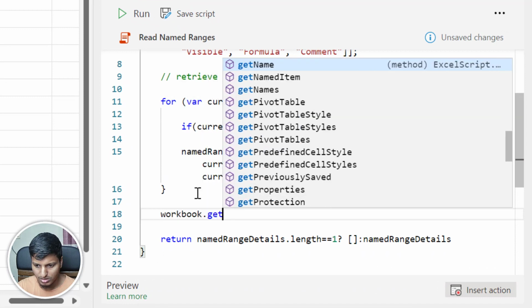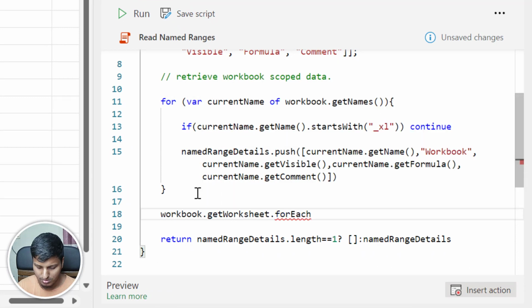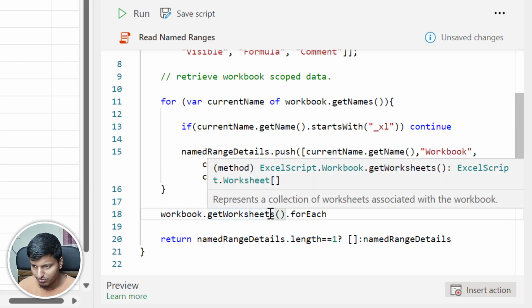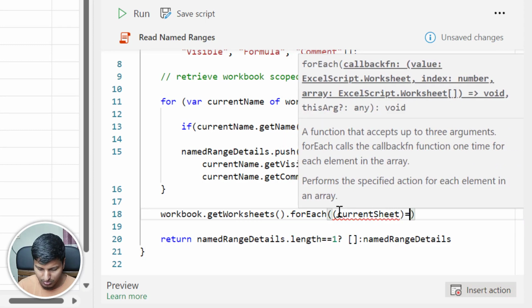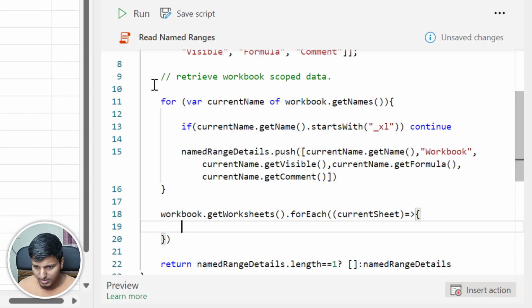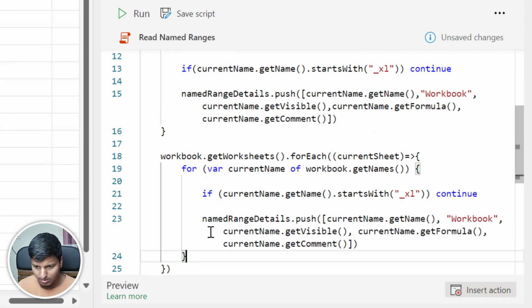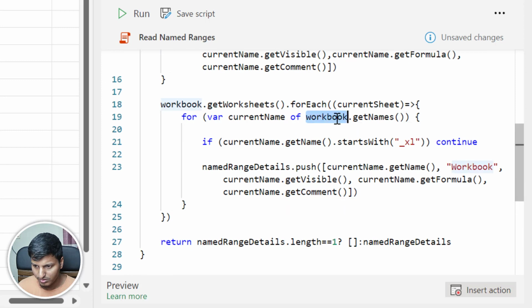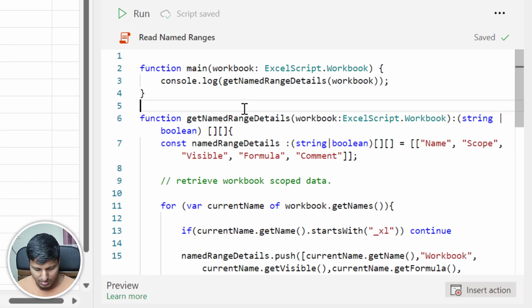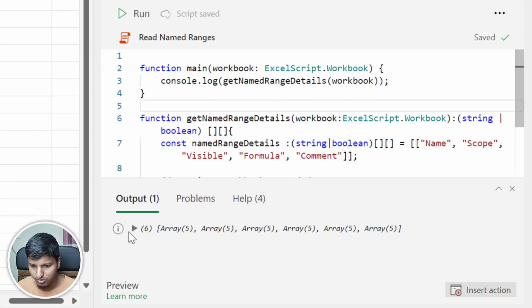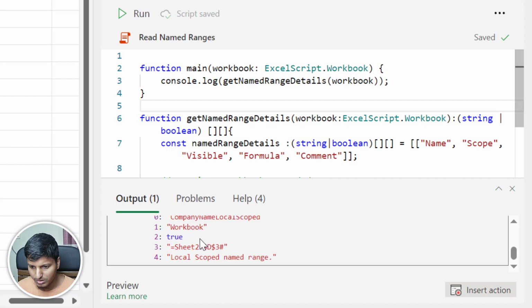So workbook dot get worksheets, it will return an array, I guess, array of worksheets, yes. And for each worksheet, so current sheet, I'm going to call this same kind of function, okay, like this. So instead of workbook, it will be current sheet, nothing changed, the same thing. We're just saying that instead of workbook, retrieve all the name ranges for this particular worksheet. Now if I just run this again, I'll see 6 outputs, and the last one is that local scope name range 1.